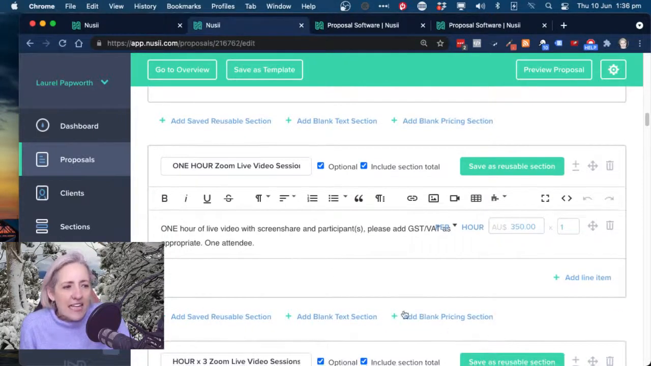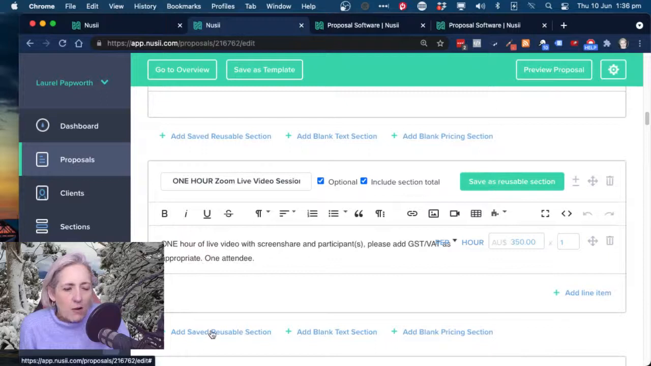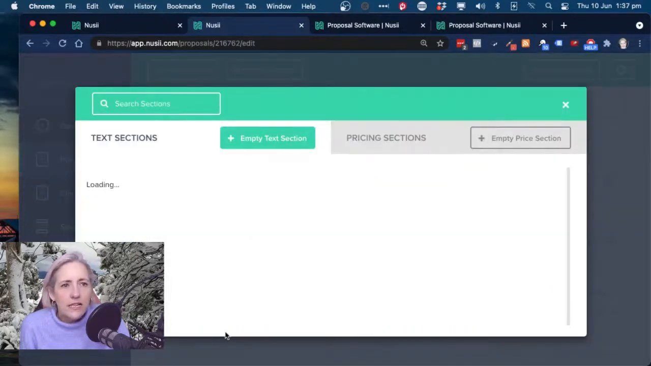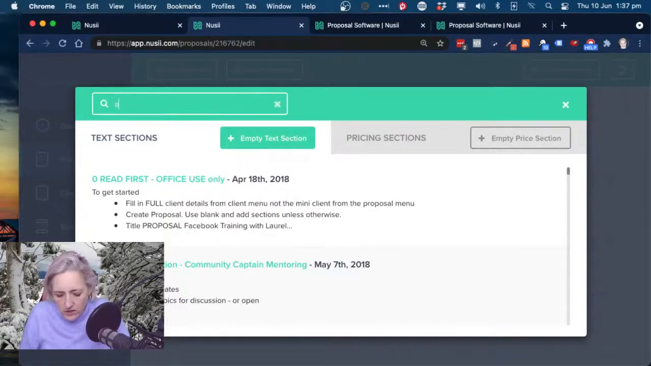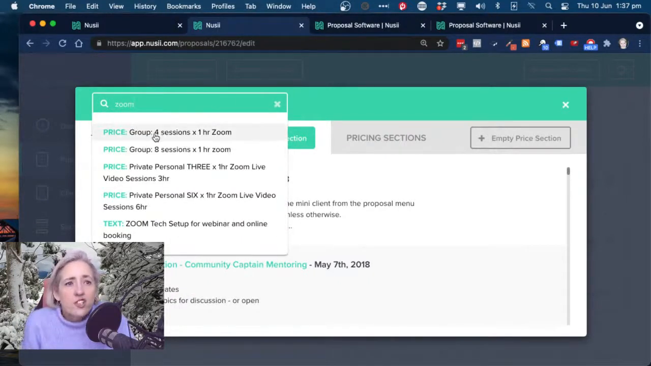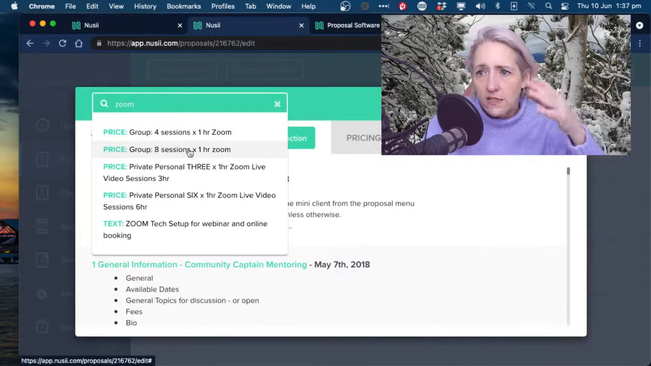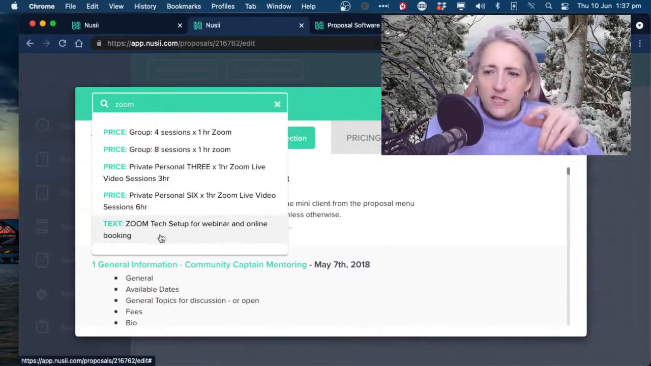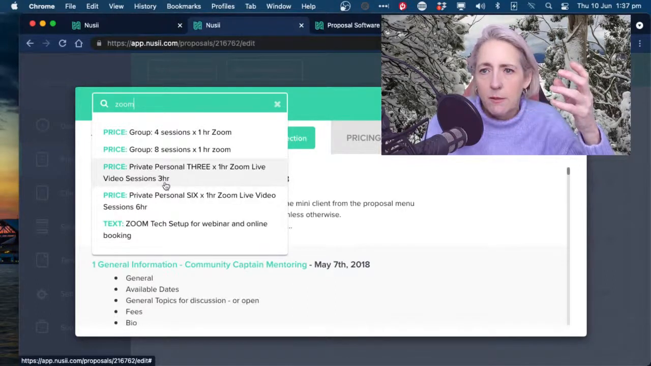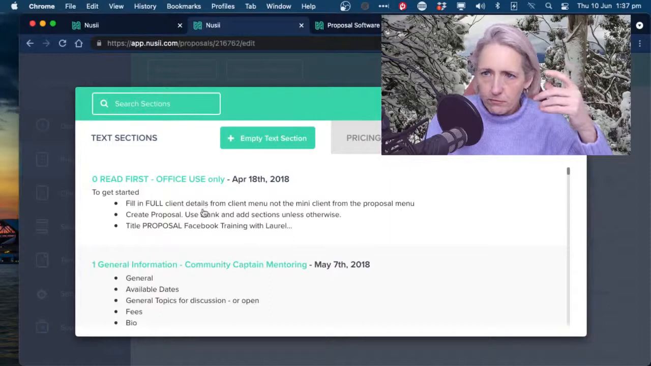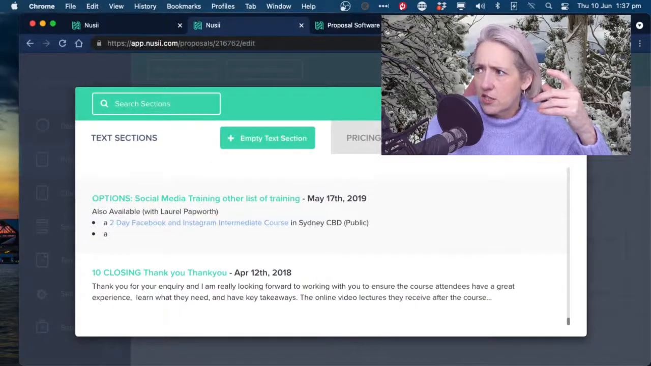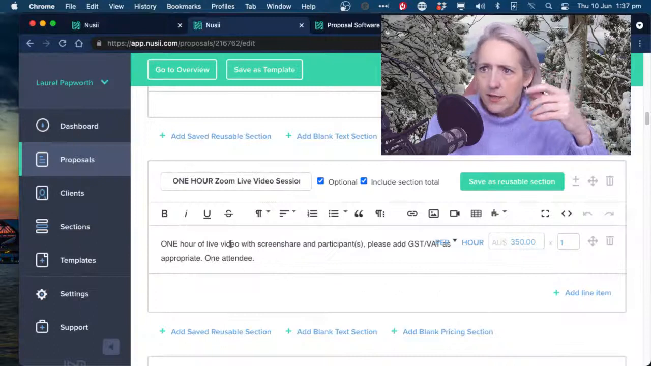So again, I can add in a saved reusable section. So I would list this here, and then I go to Zoom, and maybe I'm better off up there. Okay, yeah. I want to send them the 4-session option or the 8-session option, or one-on-one or group, and then there's a text section for Zoom, which I don't need. So this is my pricing options. So you can have 50 million of these sections, and I'll show you the sections listed later.